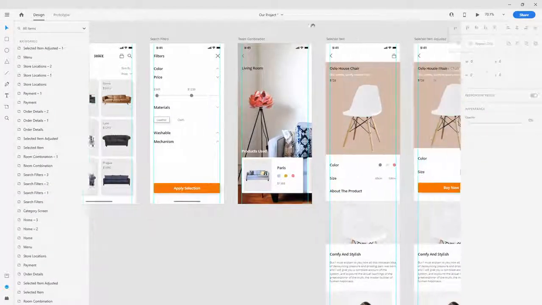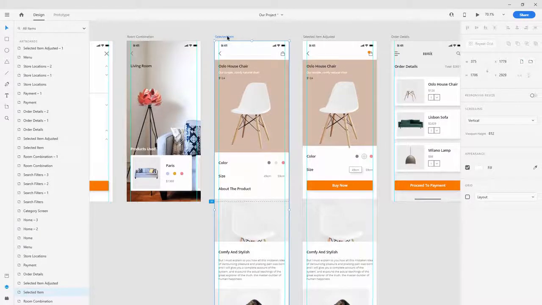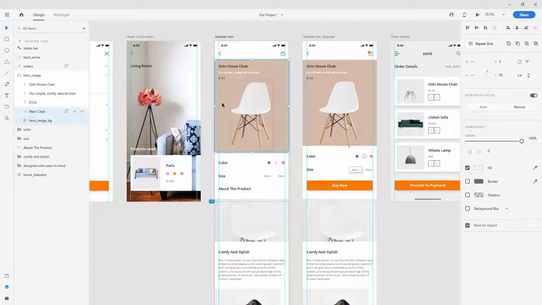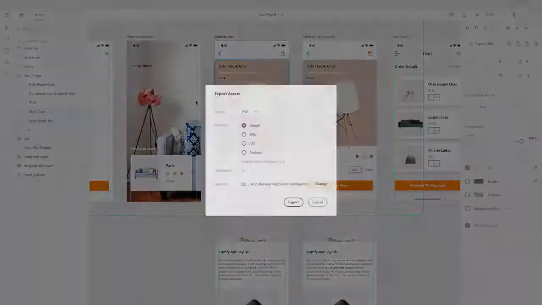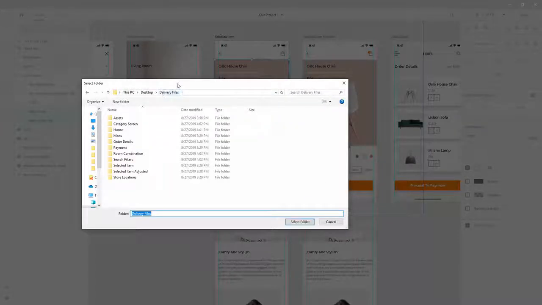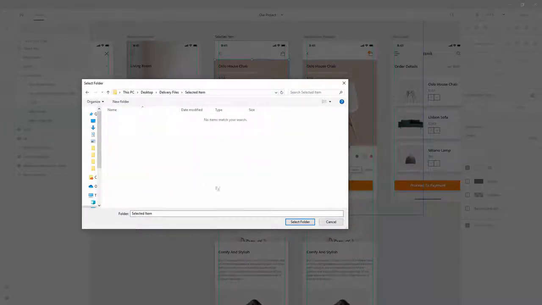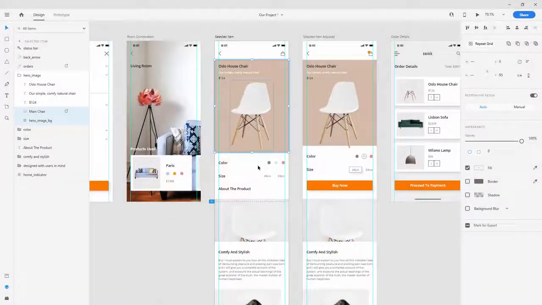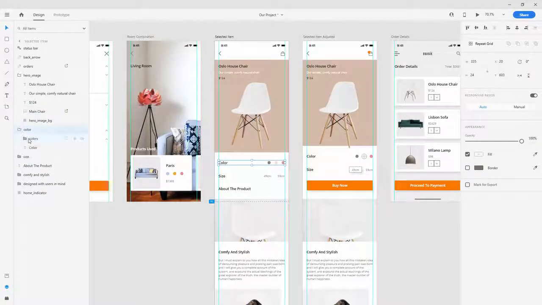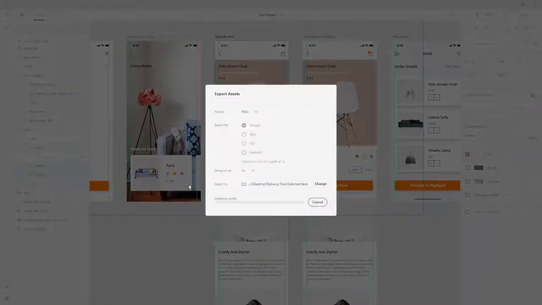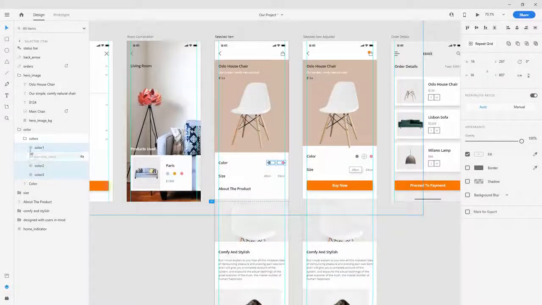So let's move on to selected item screen, and what we want right here is to export both background as well as image. So we can export them both as PNG, Ctrl E, and you can change this to be selected item like this, select folder, PNG, export. What we also want are these colors, so select your colors like this, Ctrl E, as PNG, that's fine.